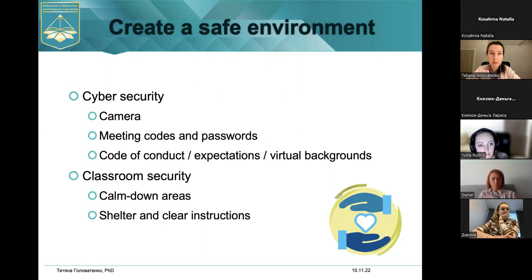And also the next thing, and it's also really important, is discussing where the shelter is and giving clear instructions and explaining your expectations regarding what we do if there's an air raid siren, and how we spend our time in shelters, and how we follow instructions and communicate with each other. So this is the first principle, creating a safe environment.